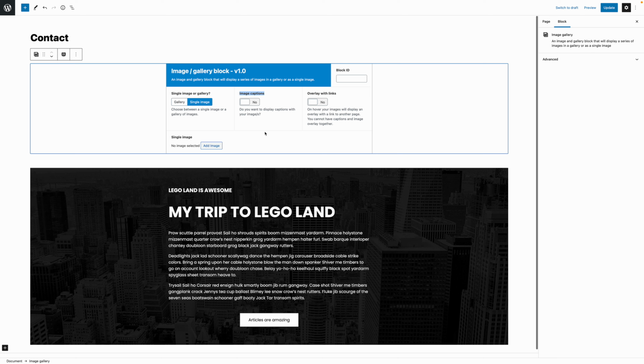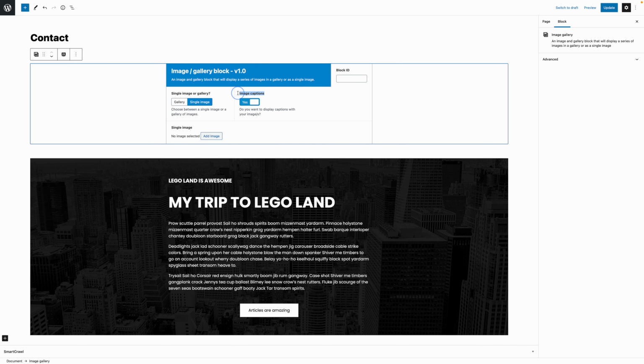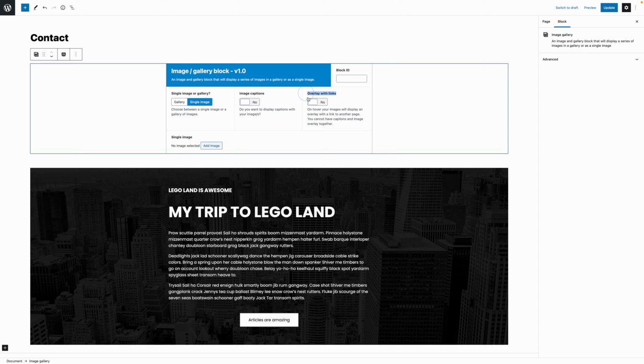Do you want to have image captions? That's the ability to add a little tagline to the image. It's not very often used. I mean, if you're doing a lot of blog posts or long-winded articles, then image captions can be very useful. Otherwise, you're generally probably not going to use those. So that's what that is. You can click that on yes or no. Notice that when I click image captions, this option over here disappears. So overlay with links, I will get to you shortly. You can't have both captions and overlay with links together. It's just not an option.